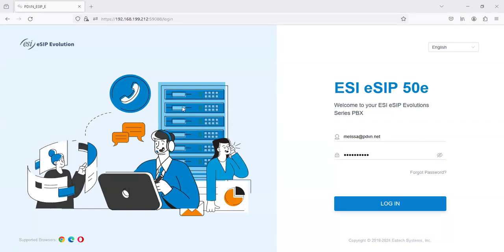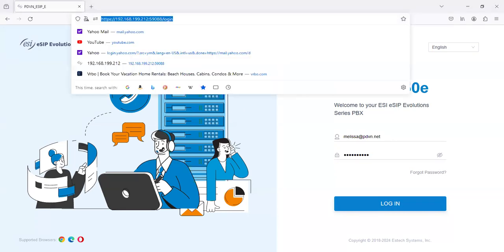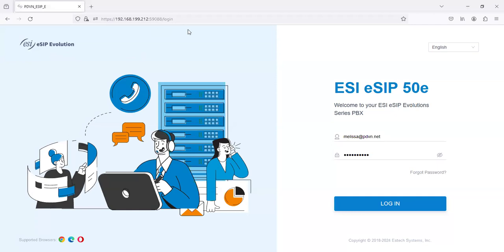This is a demo of the ESI E-Series eMobile browser-based experience for agents on a queue. First you're going to go to the web address that's provided by your administrator and then log in with either your email or your extension number and your password, and we will assist with setup.